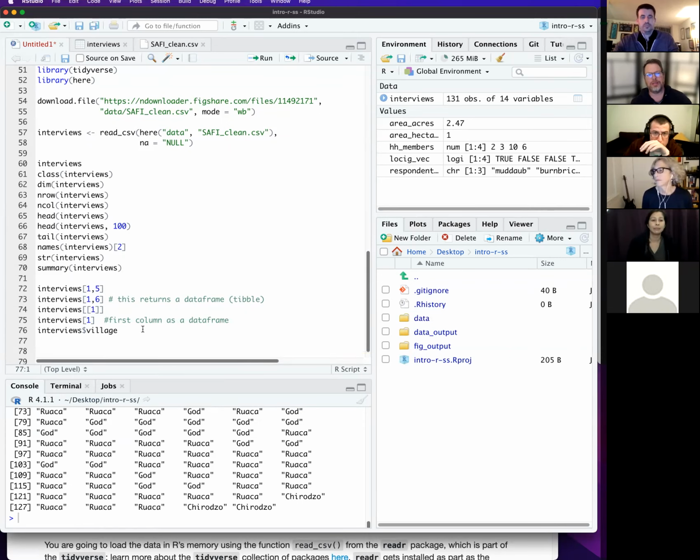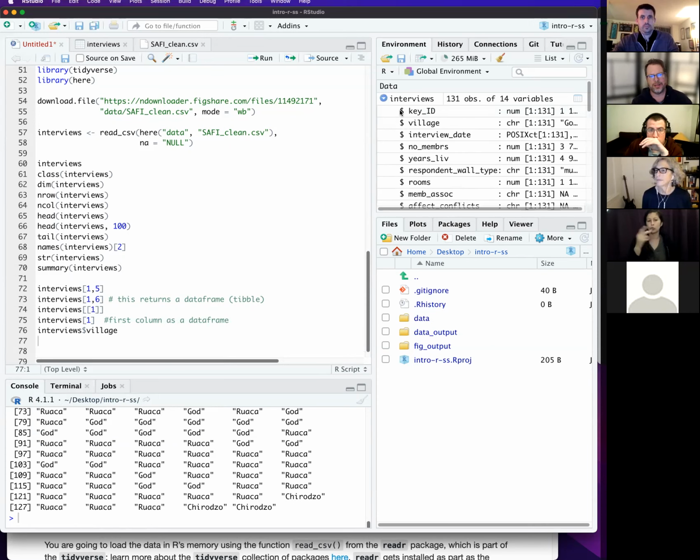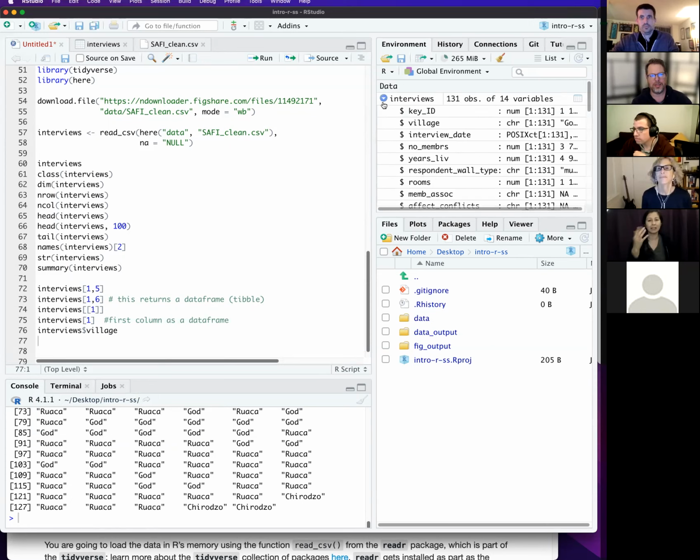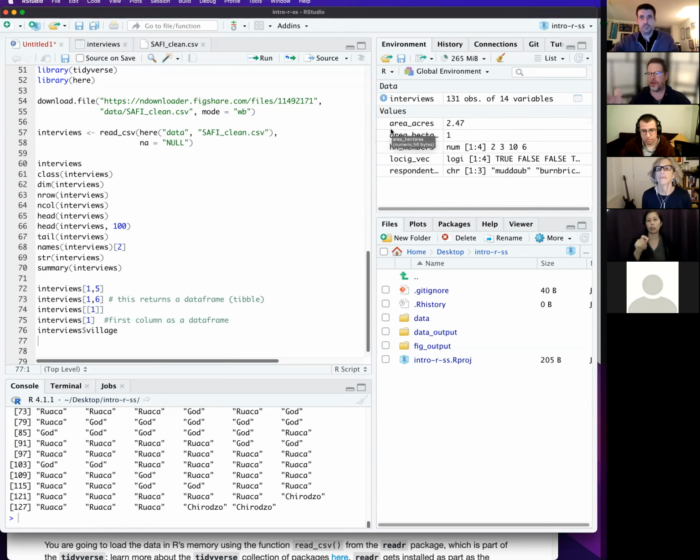You can use the $ sign. This gives you a sense of what's accessible via the $ sign. Any column in a data frame you can grab using that $ sign.